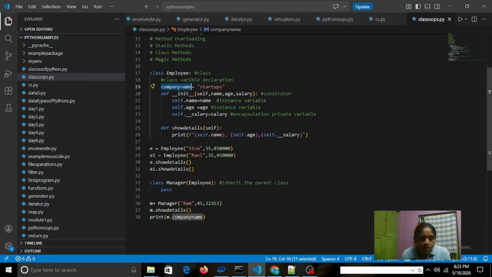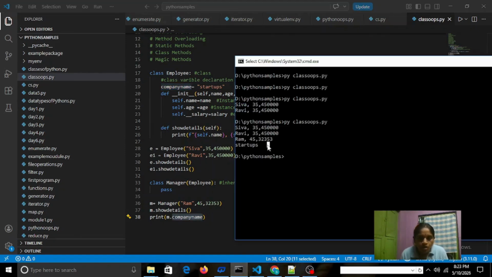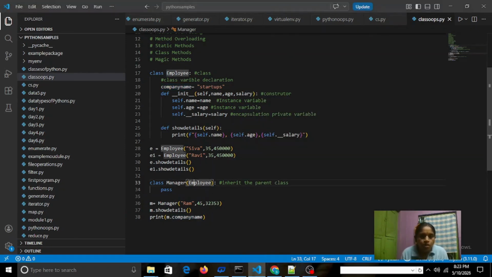I am doing the inheritance for the employee in the manager class. Here I am printing the class name, company name value from the parent class. So this is the output for this one. Startup is the company name. So now we can cover the self keyword and inheritance here.